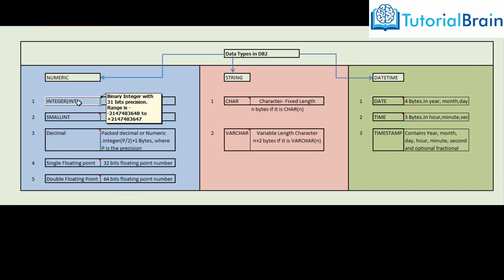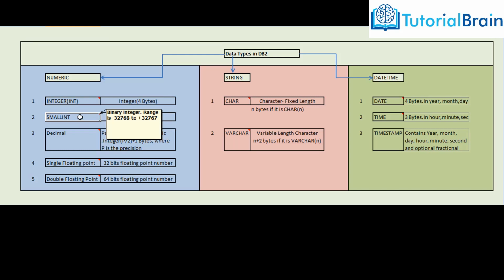So the first one is integer. Integer occupies 4 bytes in memory, and it has 31 bits precision, and the range for this integer is -2147483648 to +2147483647. Now the next one we have is small int. A small int is a binary integer, and the range of this small int is -32768 to +32767.